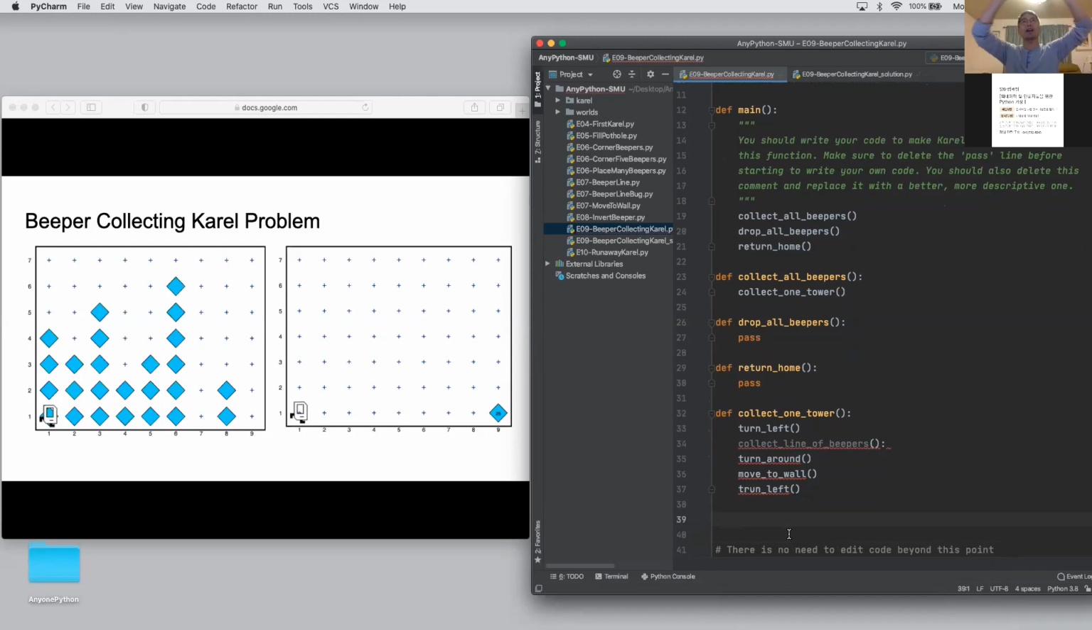We start from the very big task: collecting, drop, move back. So for the collecting, we are collecting the beepers. Instead of implementing all the steps, we segment the job. If we have collect one line of beepers, then we can do it again. So we are doing collect one tower, which has the 5 steps: turn left, collect a line of beepers, turn around, move toward, turn left. So we know the turn around.